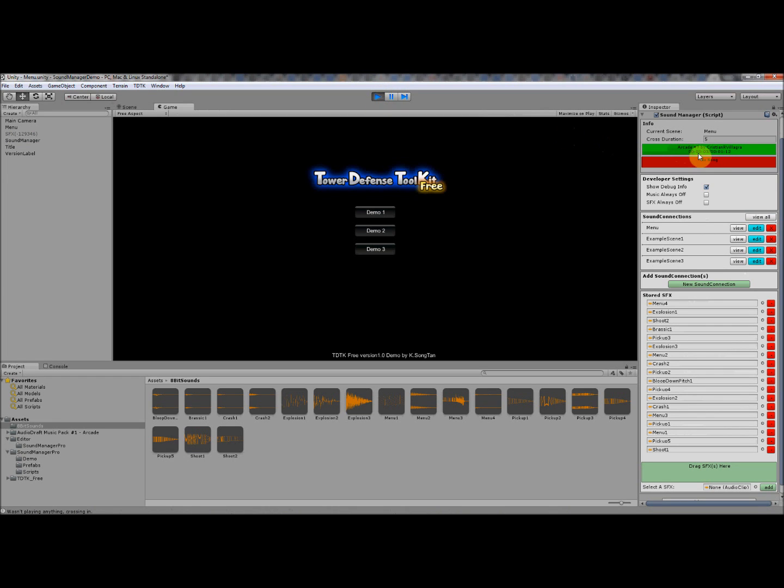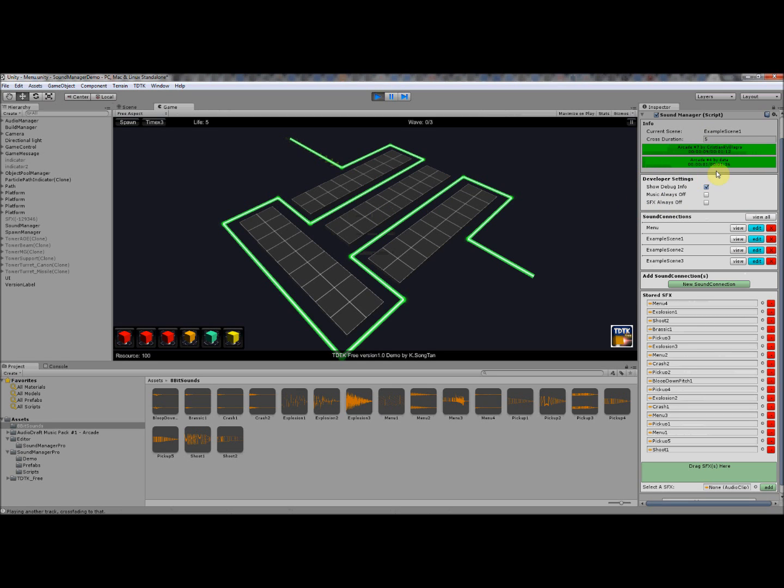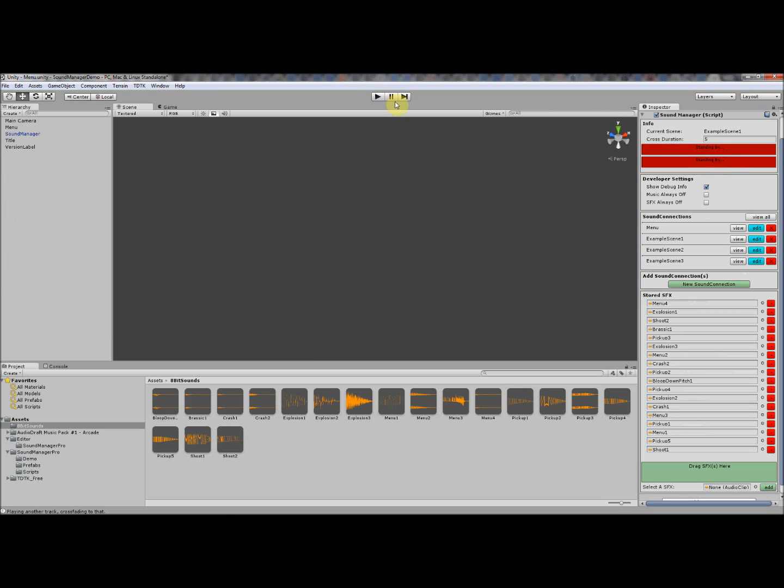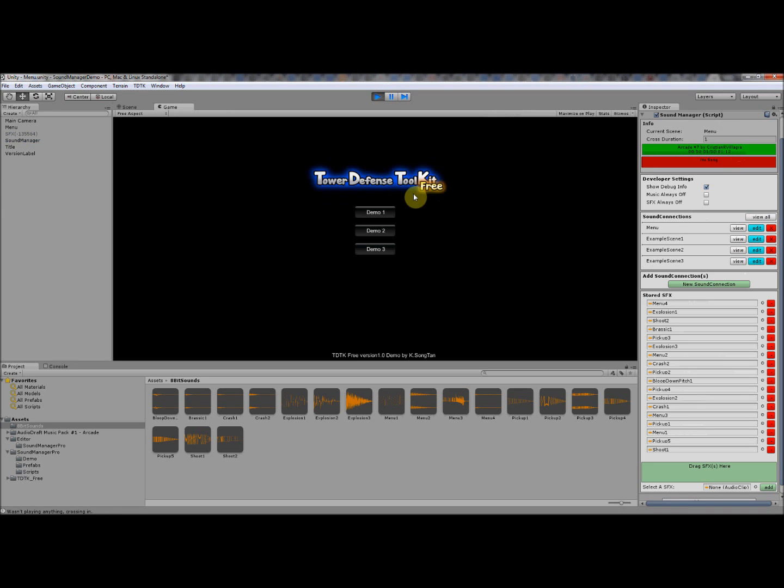And so you can see it's crossfading in at 5 seconds. And we go to demo scene 1. It's going to play data. So something I just realized is that for a game like this, that cross duration is kind of long. So let's just make it 1. So yeah, that's more like it.